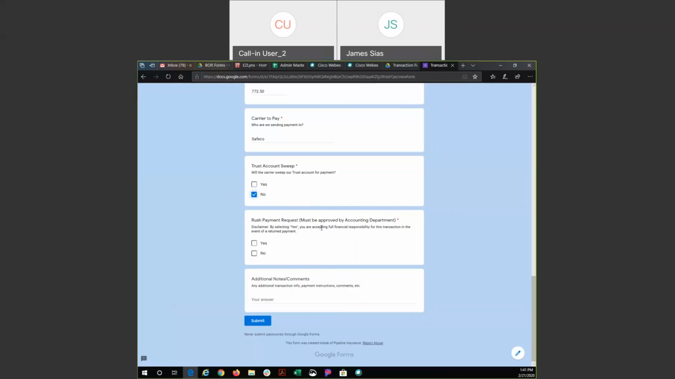If for any reason the client's payment doesn't go through, you as the agent are going to be responsible for that carrier payment. Pipeline needs to be made whole on that payment. So we need to make sure that you understand that that is definitely something you want to try and avoid if you can. But again, on a case-by-case basis, we can pay out rush payments, but you will be responsible for any issues that may arise out of that.